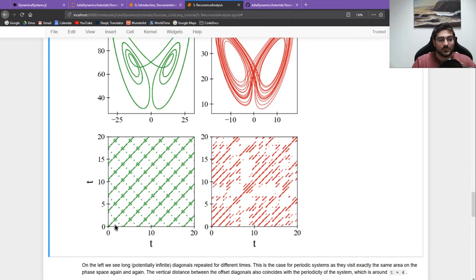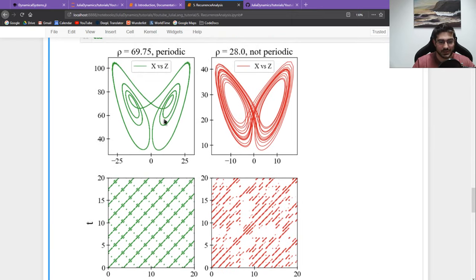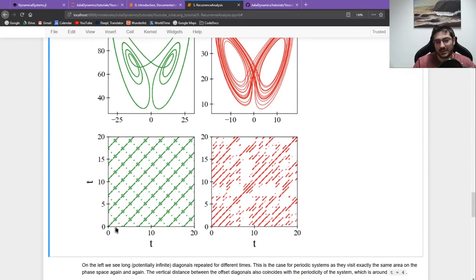So at time 3, let's say, I am starting to be close to time 0. However, because this trajectory is periodic, if I'm close at a previous time point, and I increase both time points in parallel, I should stay close because I'm going into a periodic motion. This is why you have these diagonal lines over here that span the entire recurrence matrix.